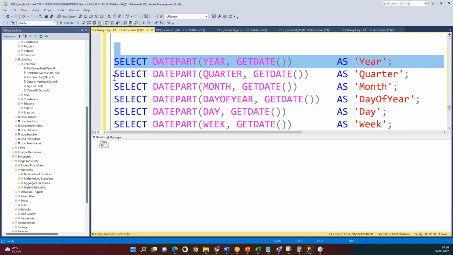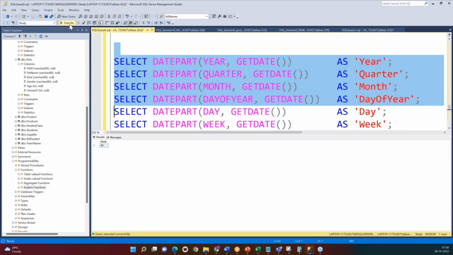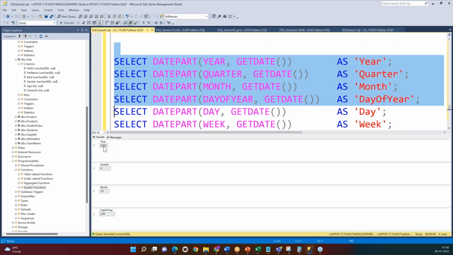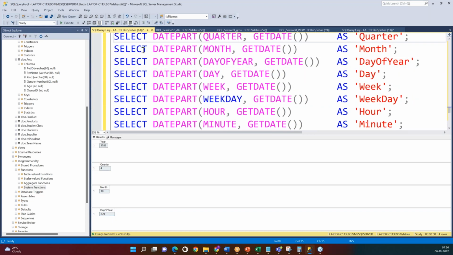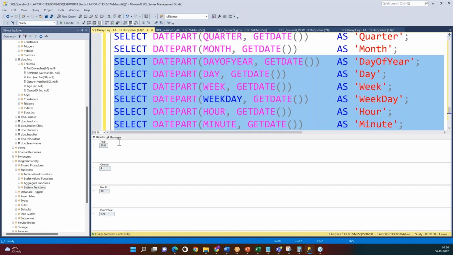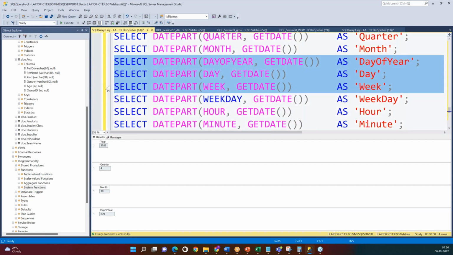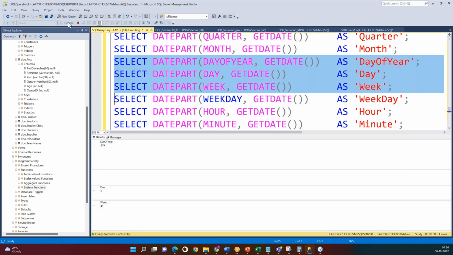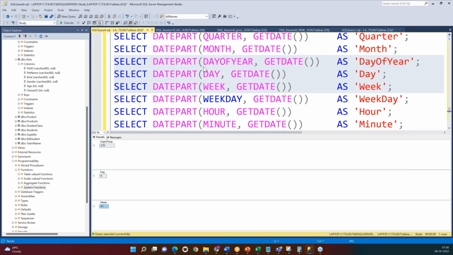DATEPART also accepts the same thing, year and the date. So you will say date, quarter, month, day of the year. You will see all the things are coming as numbers: year of this particular year, quarter of this year, month of this year, day of the year. You can use DATEPART or DATENAME, anything depending upon your situation. Both work in a similar way, but DATEPART always returns the value as a number. Day of the year, day, week, weekday, hour. If you see this, everything will be converted into a number, correct?